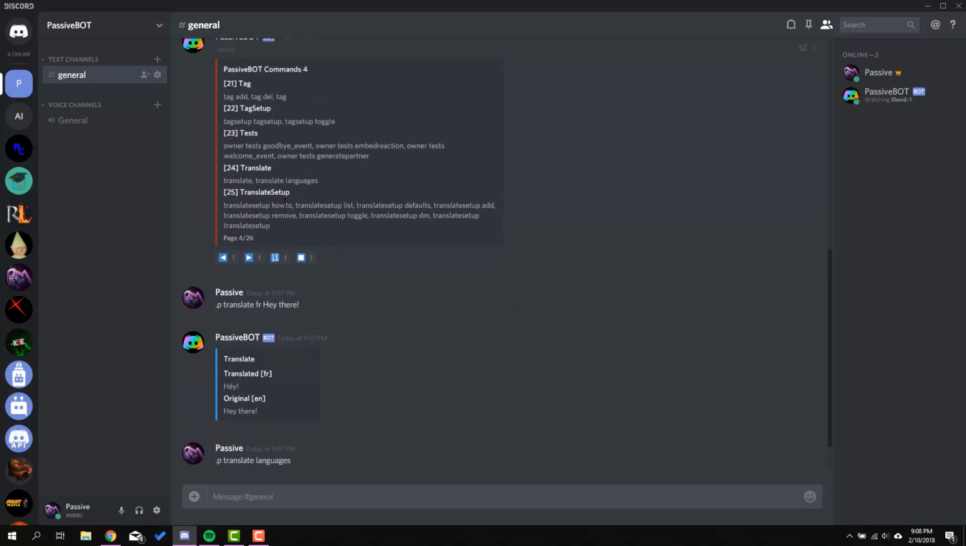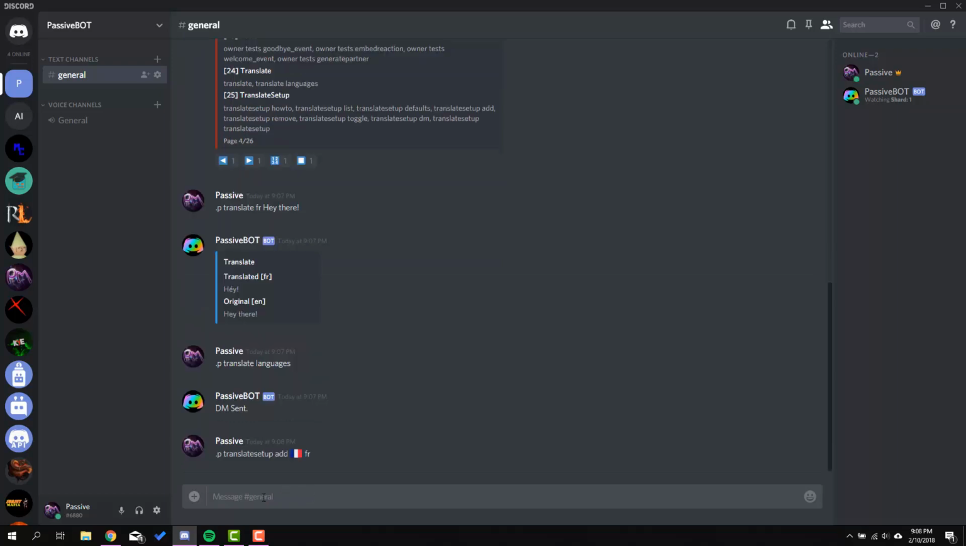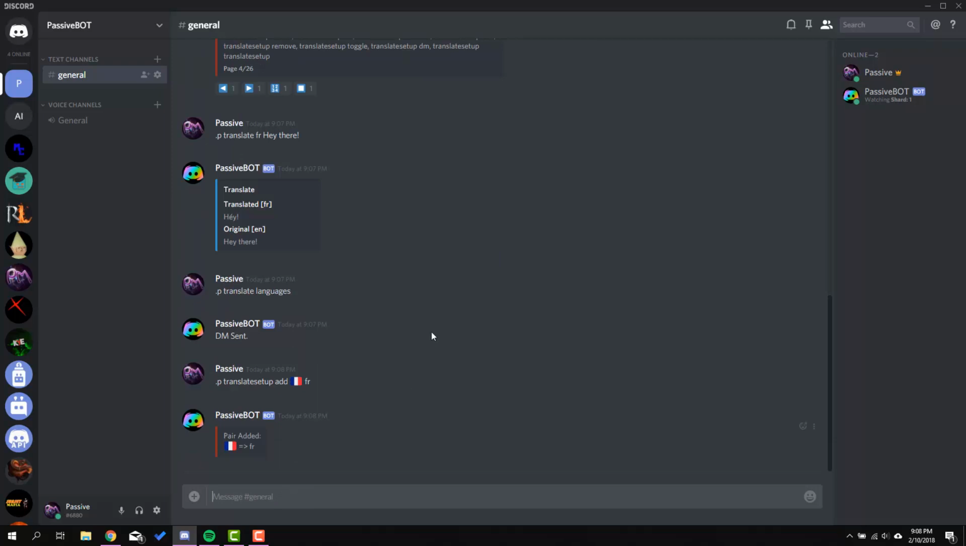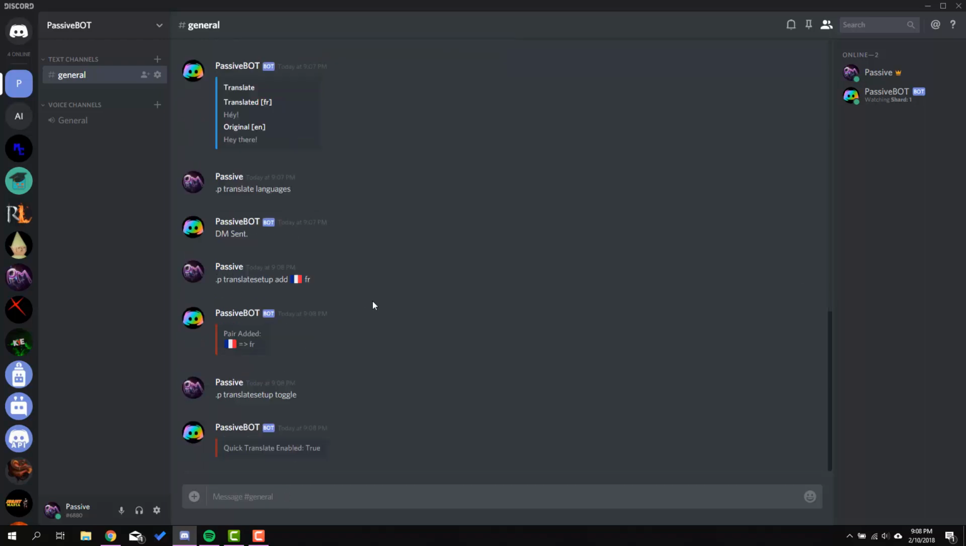In order to set that up, what you'll want to do is go .p translate setup add, and then we're going to add the emote. So we go French and then fr, I believe. Now it's not quite set up yet. The other command is .p translate setup toggle. And you can see that it's now enabled.